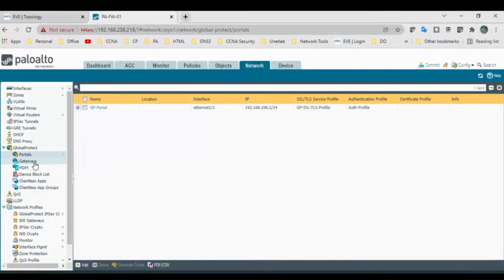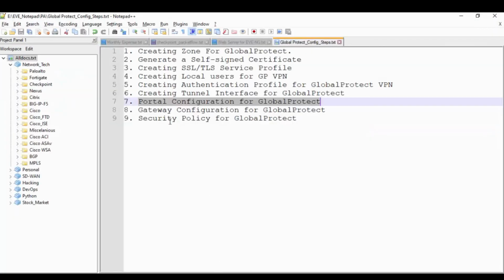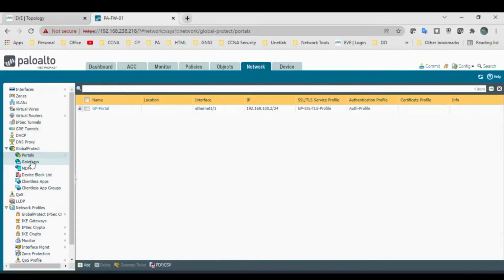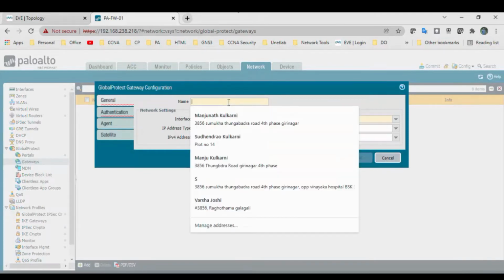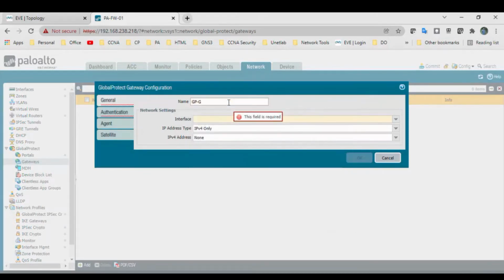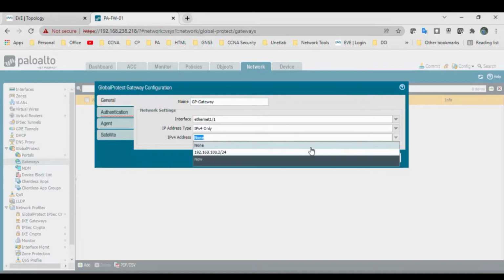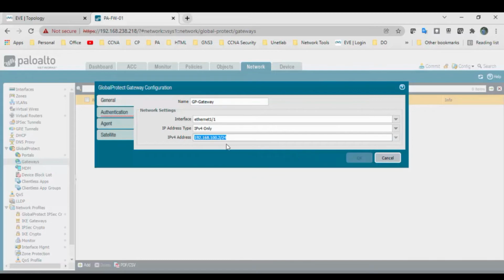So the portal is done. Now we will go to the gateway configuration for GlobalProtect. Click on gateway. Click on add and provide any name. You can provide GP gateway. This is the GlobalProtect gateway. The interface is my outside interface, that is 1/1. IP address type is IPv4 only, and the IP address is my 100.2.